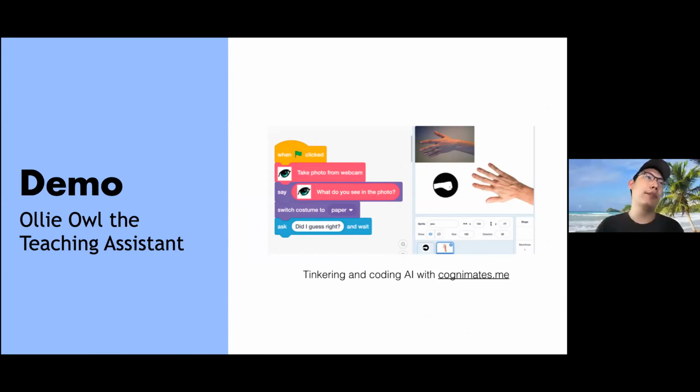So my next demo here is Ollie Owl, the teaching assistant. And this one actually isn't built using Clink. This is built using Cognimates, which is an AI education platform built by the folks there at MIT Media Lab, and something I use for my courses for kids. And I think this is also a good way to take a look at code in a block way, so it's easier to explain versus just looking at pure text code. So let's take a look to see how Ollie Owl, the teaching assistant, works.